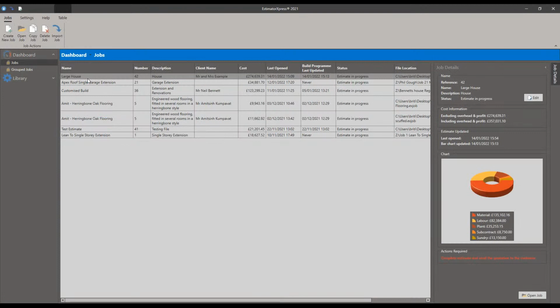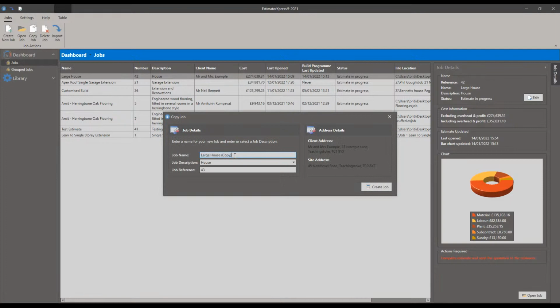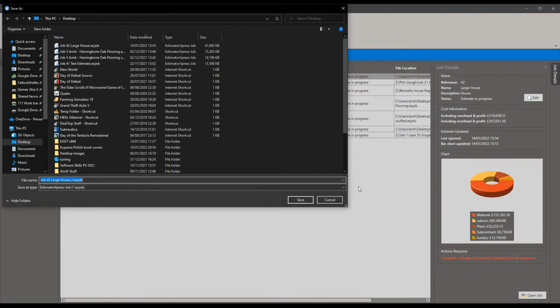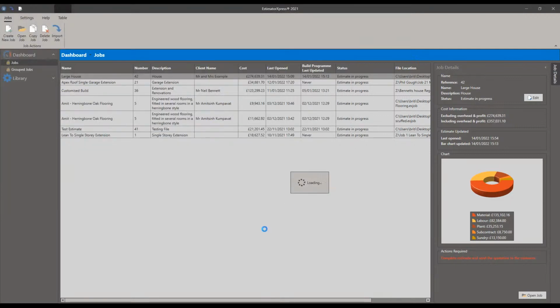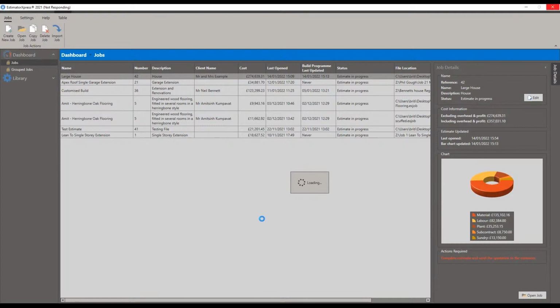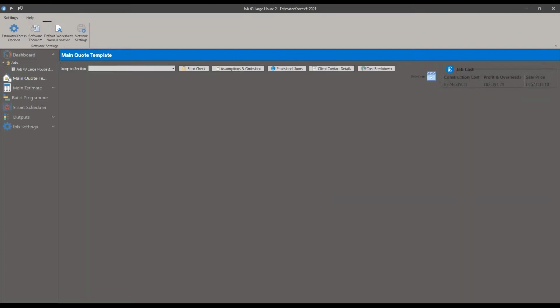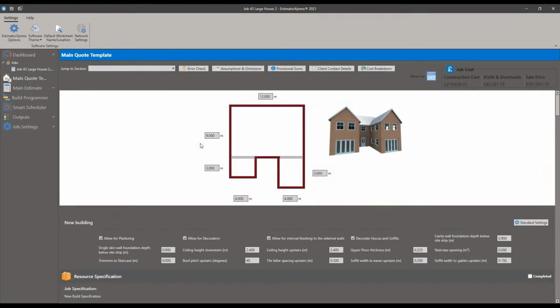If I go to my large house, I'm just going to do a quick copy of that job. Save that one again. Open it up. And this is where, if you've got multiples of the same thing, you can be saving a lot of time copying an existing job, updating the prices on it, and then reissuing that quote once you make any major changes, such as brick type or whatnot. Get cracking with it.